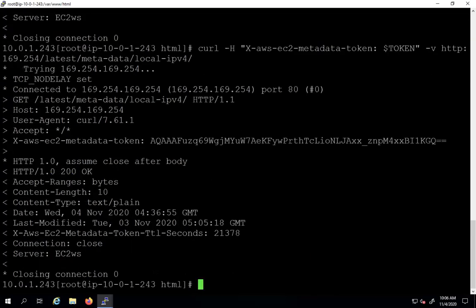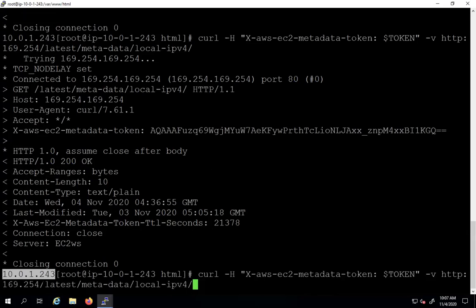Yeah, so it's actually giving the response here. Maybe it's, yeah, I'm just wondering where did it go? Yeah, it's here. So if you see, it's not formatting it properly, but it's giving the response here. 10.0.1.2.4.3. That's the local IPv4 address of it, right? Similarly, if I want public IPv4, I can just give, instead of local, I'll just say public.